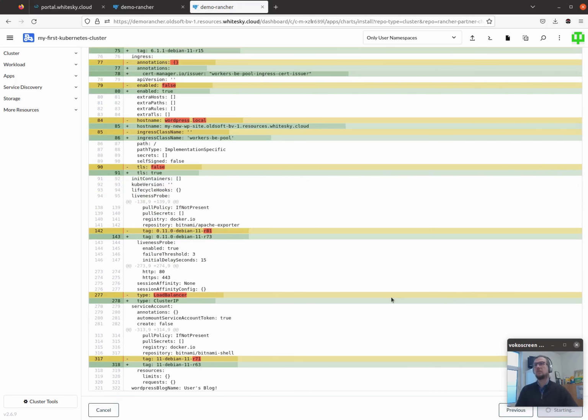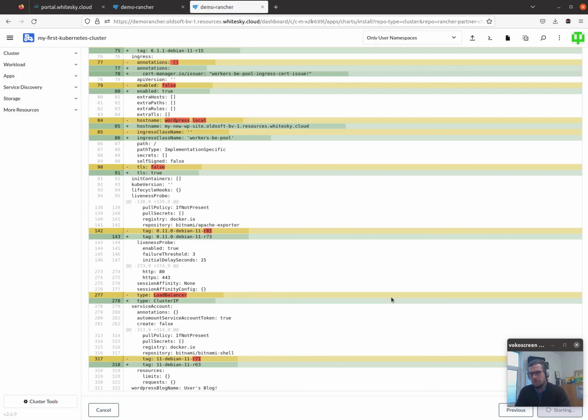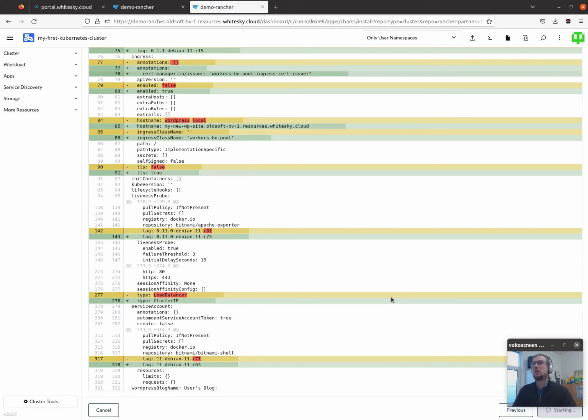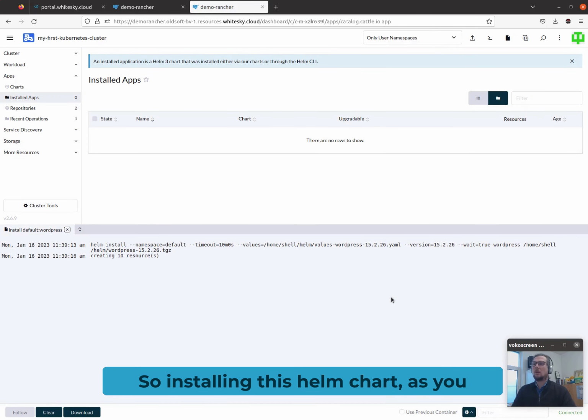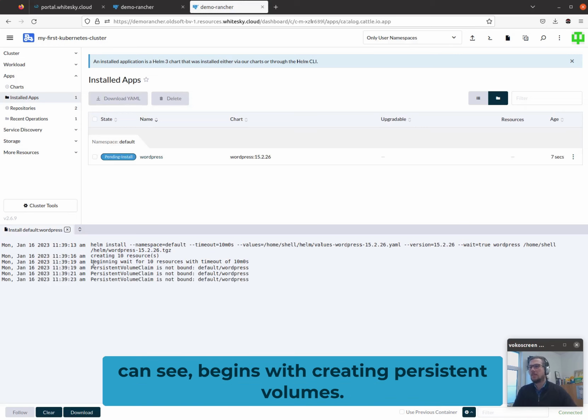WordPress site. So what is going to happen now is that the WordPress needs a Maria database. The Maria database needs a persistent volume. So installing this Helm chart, as you can see, begins with creating persistent volumes.